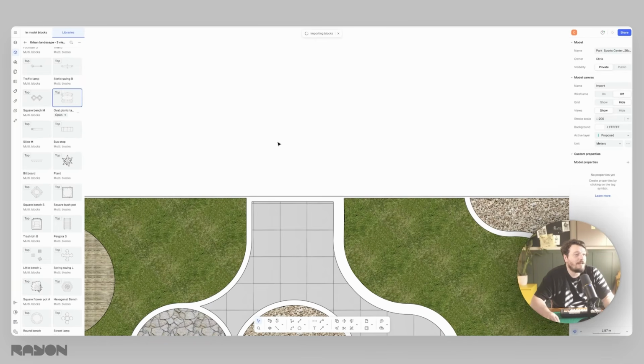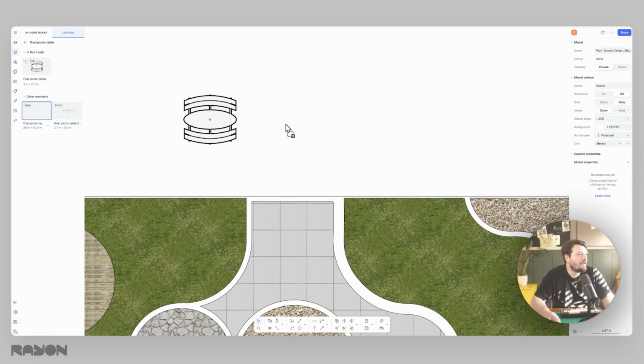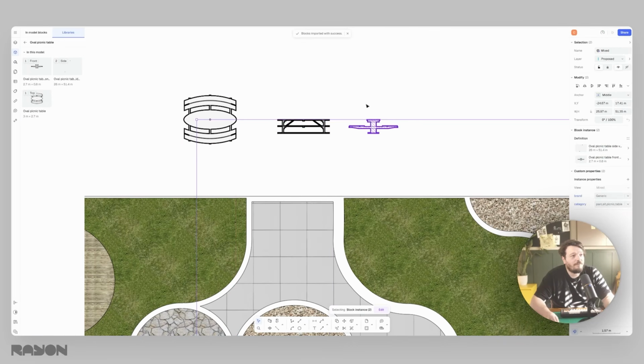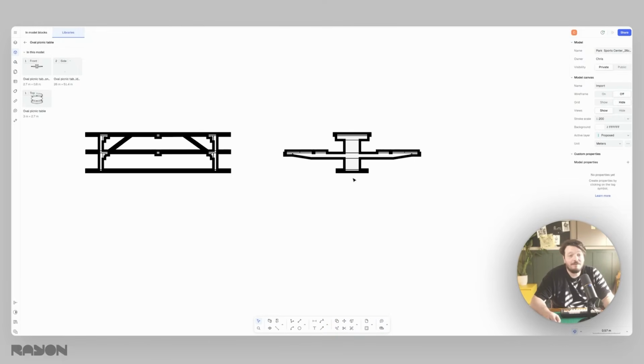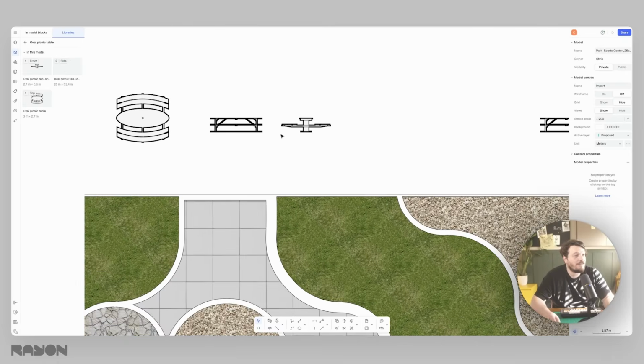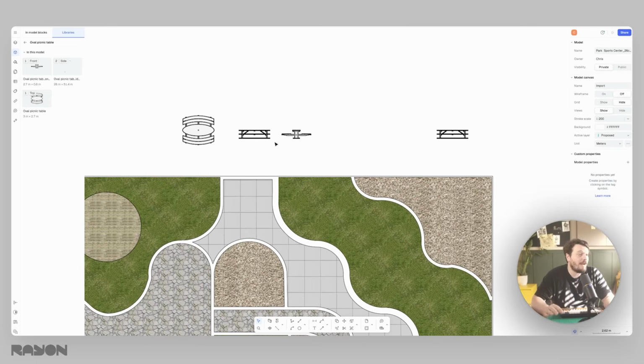So take this bench, for example, I can just drag it in. That sits as a top view, but I also have a side view and a front view. You can see all of those things are aligning, they all match perfectly. I just find it such a helpful element of Rayon to have all of those things already built in.